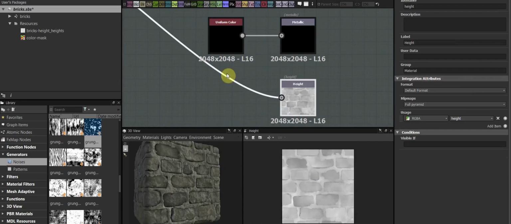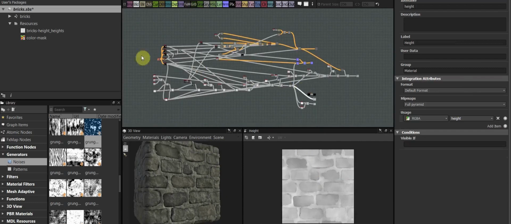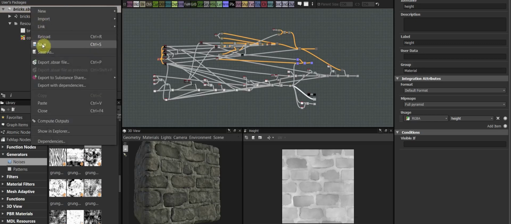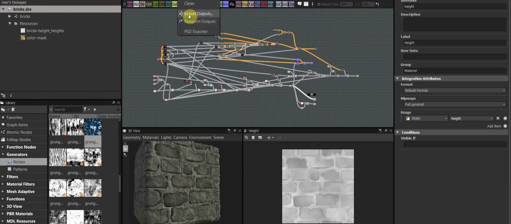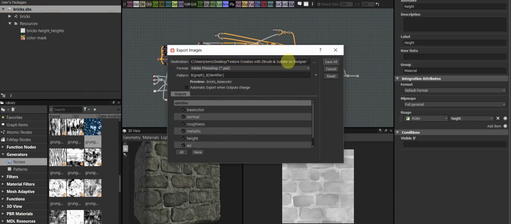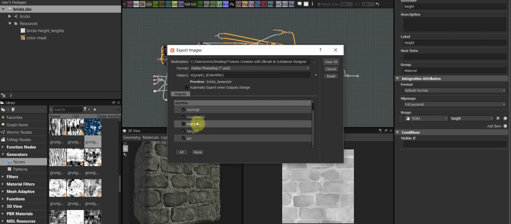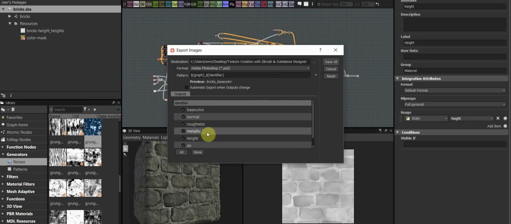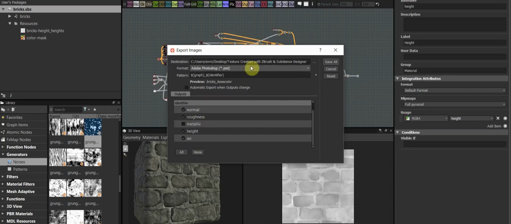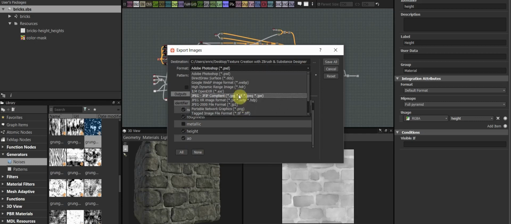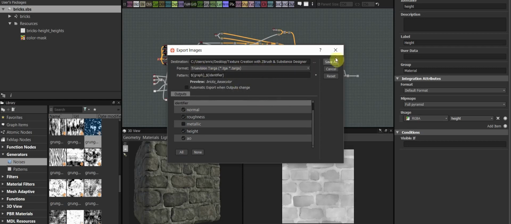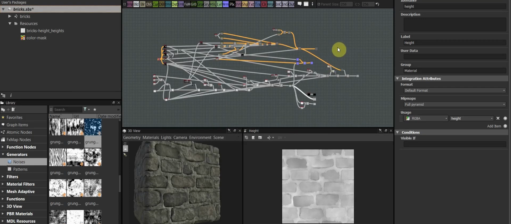Okay, so now let's just save it and go to export outputs. I'm going to just export to the folder, and you don't need to export the metallic, and everything else is fine. Export them as maybe Targa, JPEG, TIFF, or I'm going to do JPEG, save all. And now let's jump to Marmoset Toolbag and do our final render.